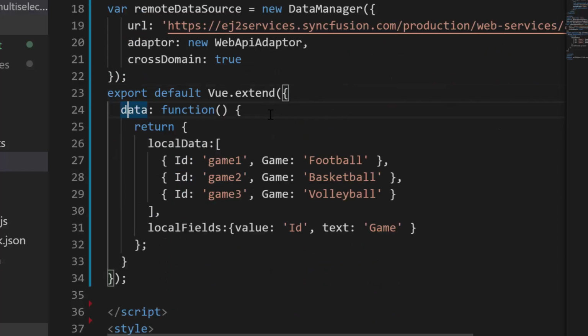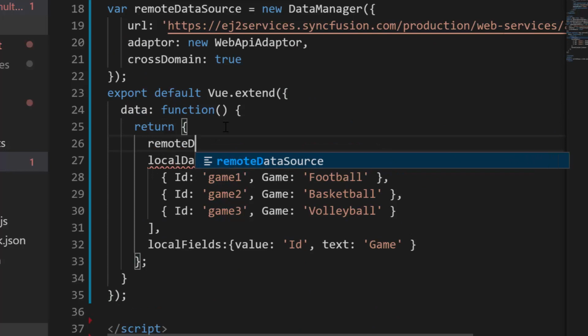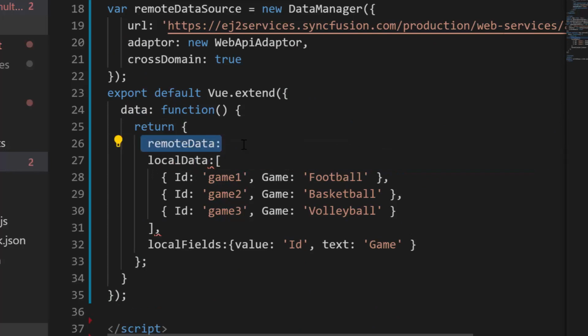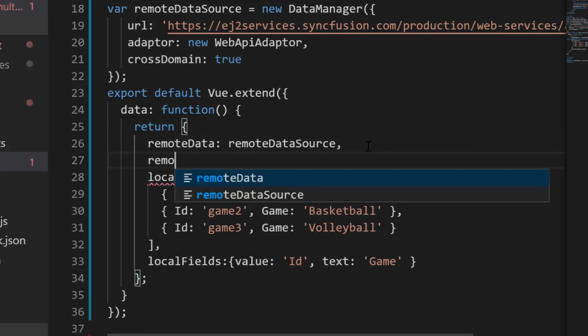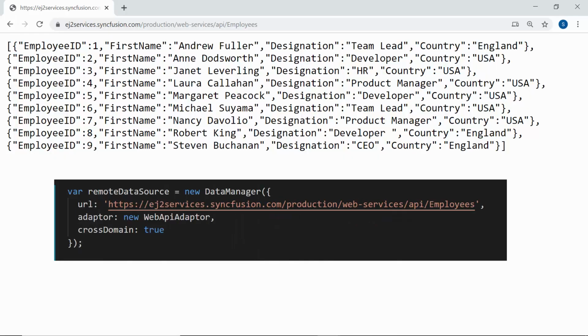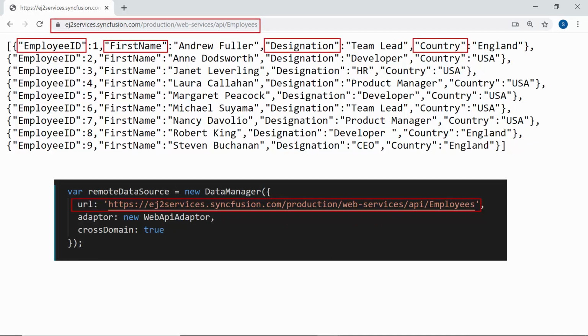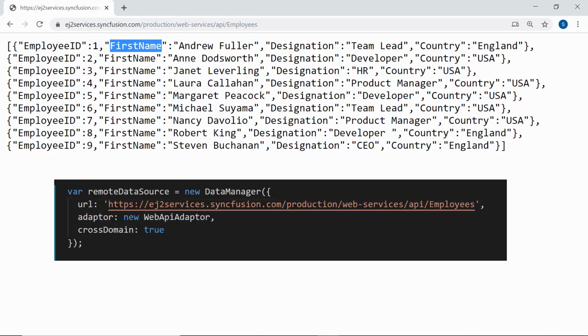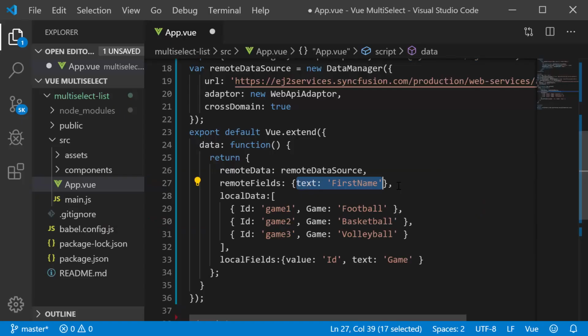Now, within the data function, I need to define a variable remote data and assign this Data Manager instance to it. Also, I need to map the data source fields, so let me define another variable, remote fields. Here, I have used a remote data source which holds the following fields. Now, let me map first name and employee ID to the text and value fields respectively.